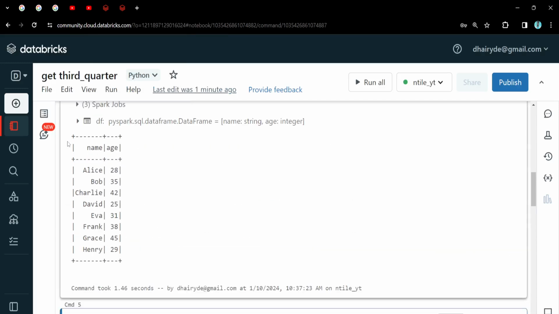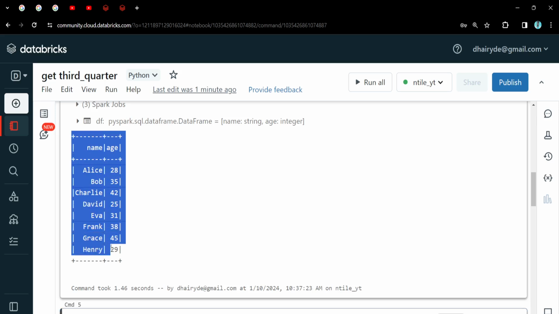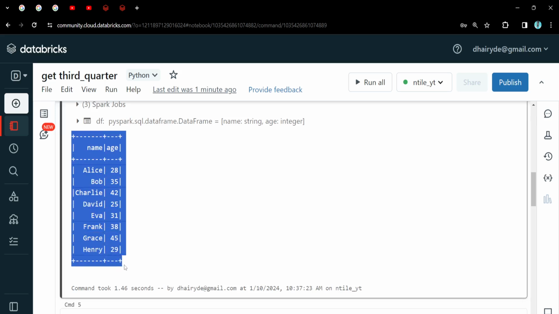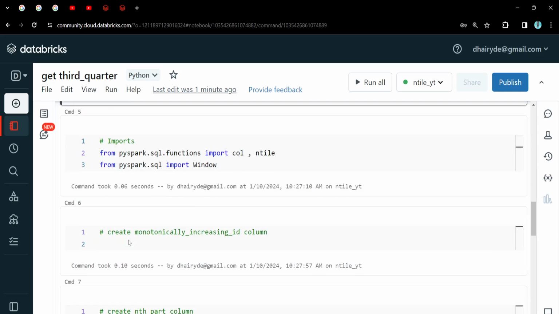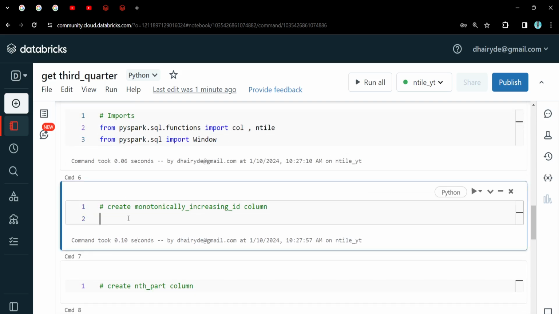And since we know we cannot create a window on these two columns, we will have to generate a third column that will be an increasing number on which we will create the window. You will see that in action. So let me create this. df equal to df dot withColumn.